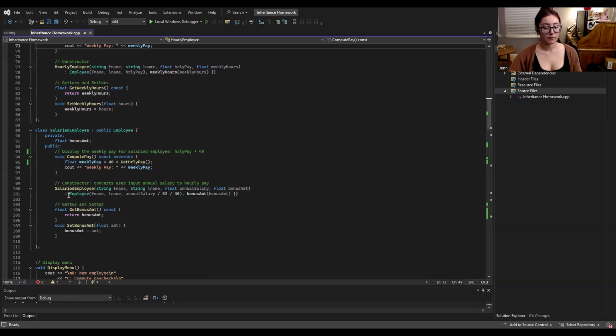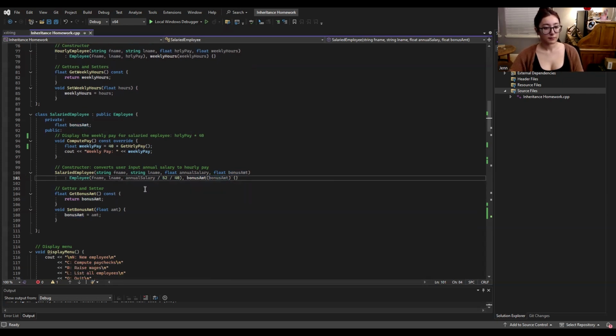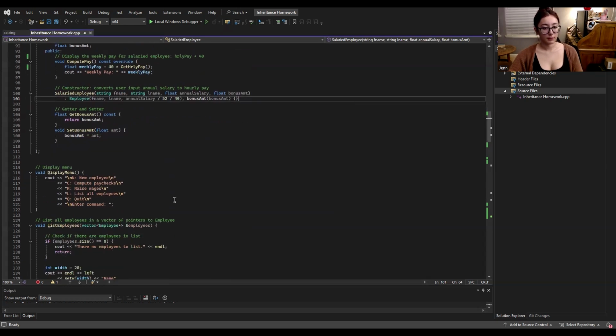So this constructor will still call the base class constructor and put in the first name and last name unchanged, but it's going to modify the annual salary and convert it to an hourly rate before sending it through the employee constructor. So this is all done in the argument. And then bonus amount is going to get assigned separately. There's a getter and a setter for bonus amount since it will be needed.